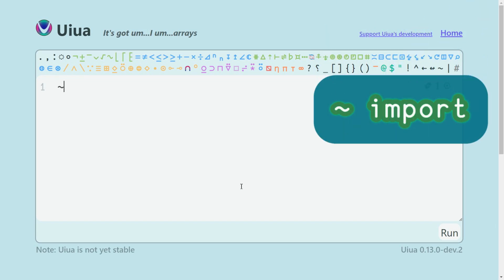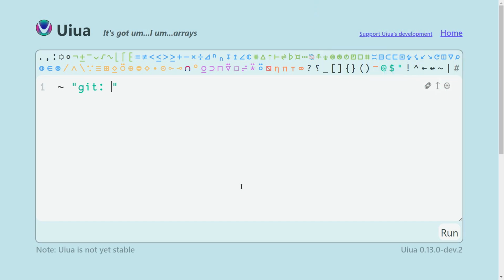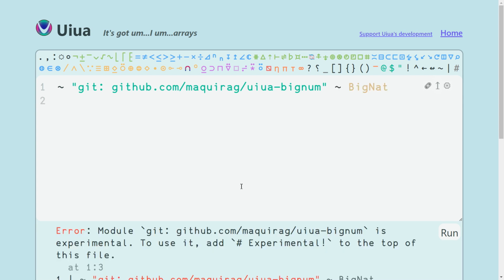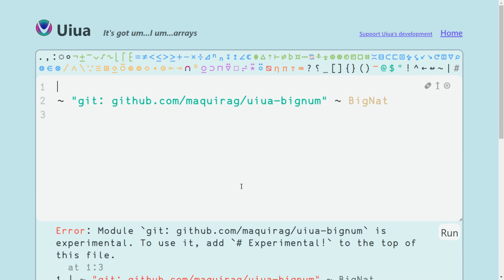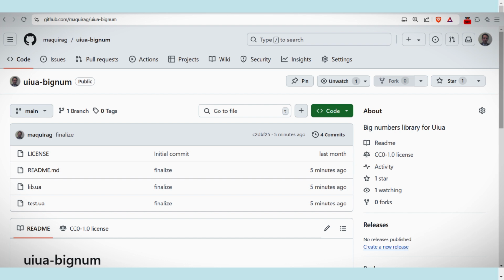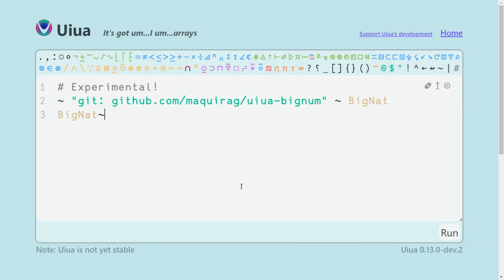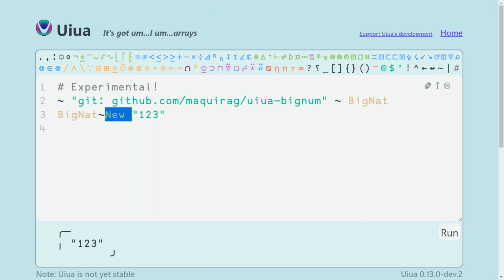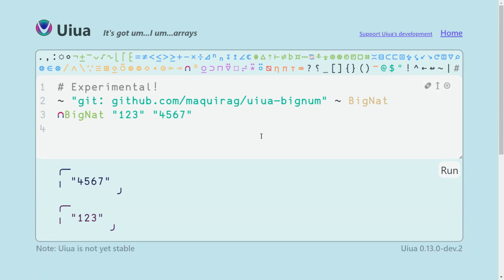The import command, the tilde sign, can take an address of the repo as argument, and additionally the names you want to import from it, for example modules or functions. This actually also works in the online editor, so I have already posted this code to GitHub and I can import and use it from anywhere now. So doing addition and multiplication on big natural numbers takes only this much.